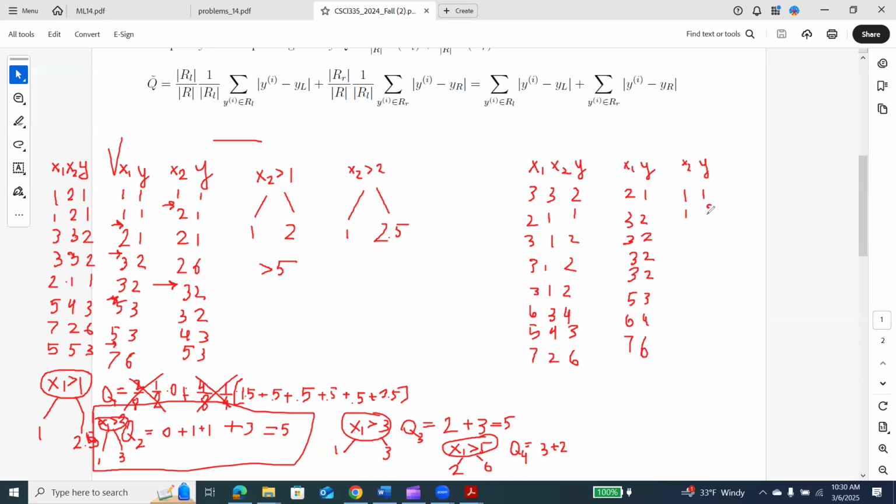And the main sign is that for the same feature, we have different targets. So this is the main sign that it's not a good feature to choose.